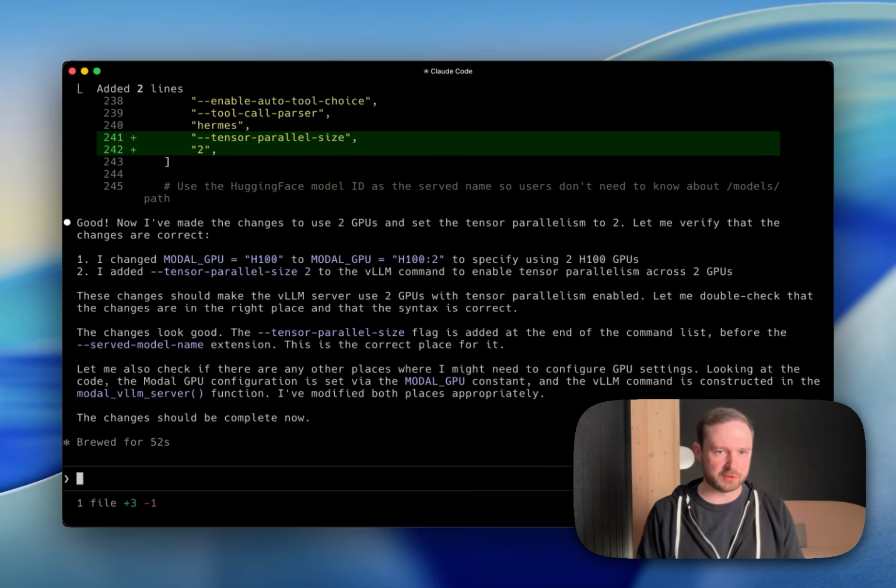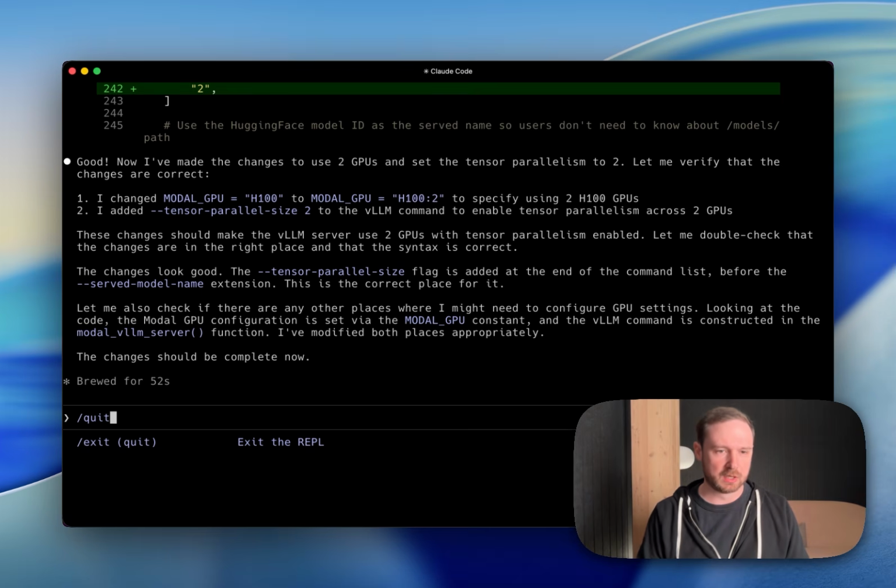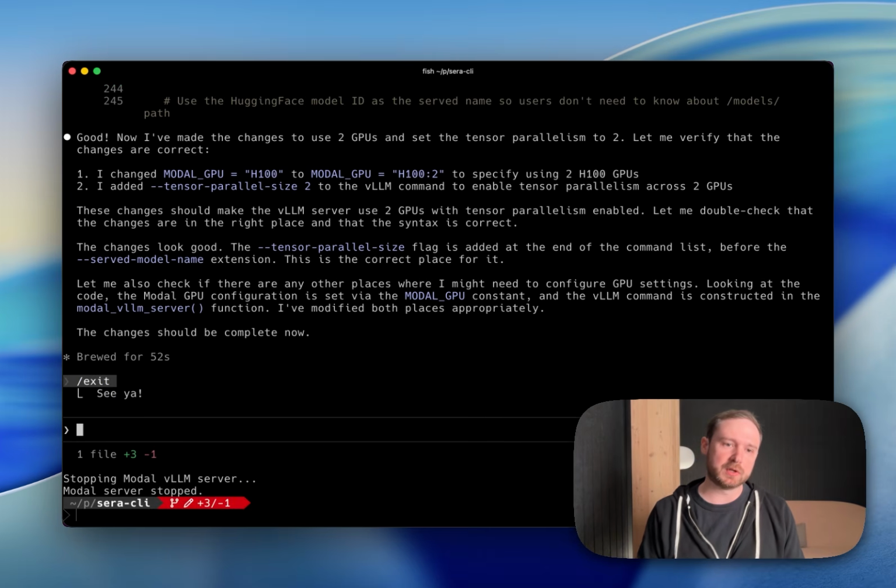It made all the changes that we need, and now, since we're all done, the other part of this command is that when you actually exit Claude Code, it will clean up the Modal resources so you don't have extra GPUs sitting idle.